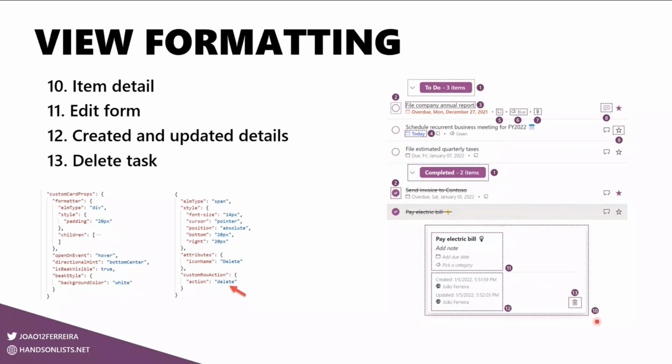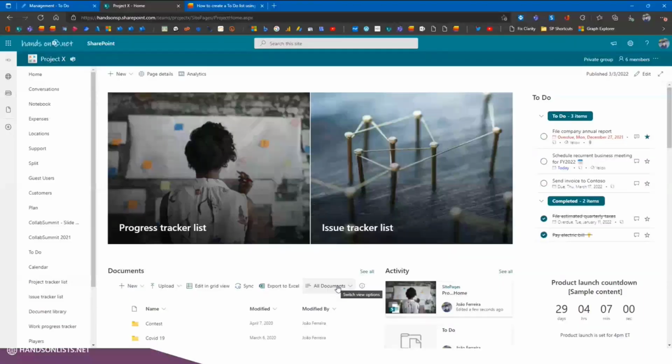And again, this action, but this time it has the delete value. So to see all of this in action, let me just bring here this SharePoint page where I have the same formatting applied already. And as you can see, the colors changed from what I was demoing in the PowerPoint, because this is now in SharePoint with the teal color.